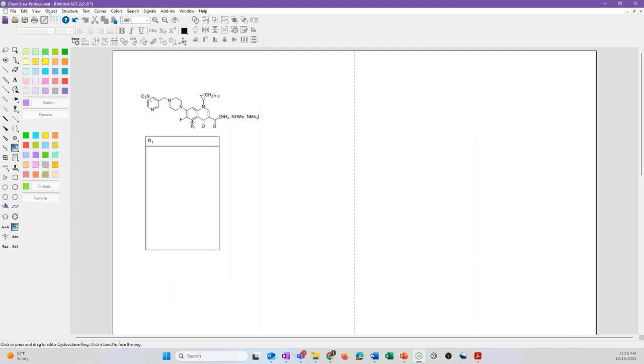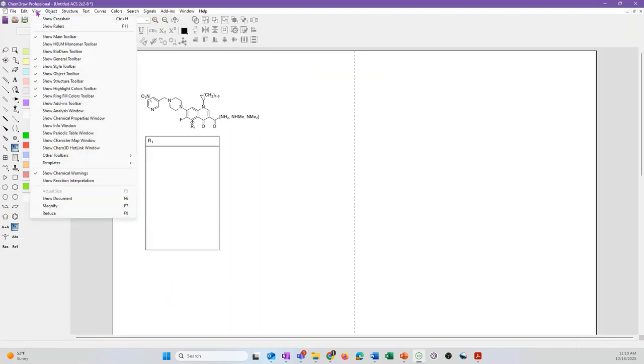If you're trying to do this and you don't see this in your toolbar, it's probably because you need to go to the View menu, go down to Other Toolbars, and make sure that the Query Tools is visible.